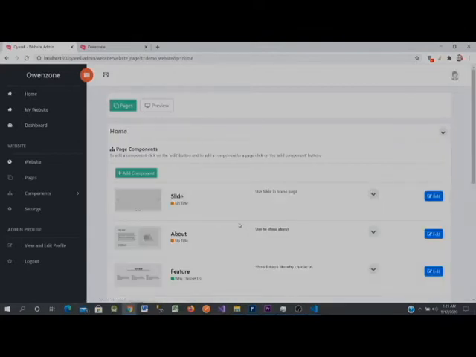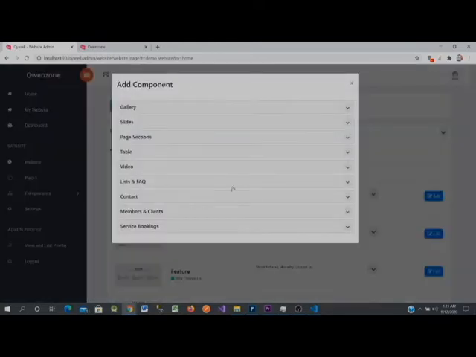So on the home page we have components. These components are added to pages, and contents of a website are entered into components. So on this page I can add a new component from the list of the existing components that come inbuilt with oyasell website builder.